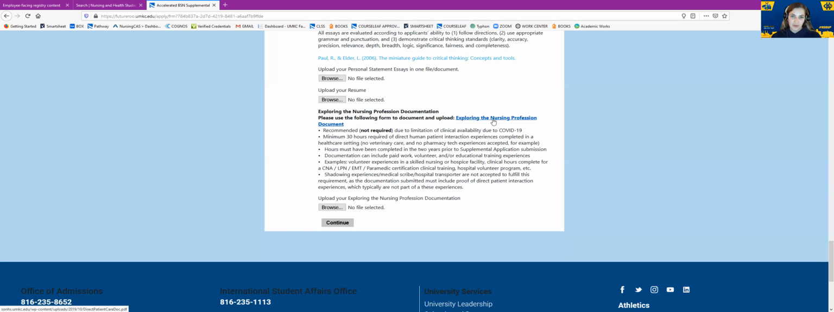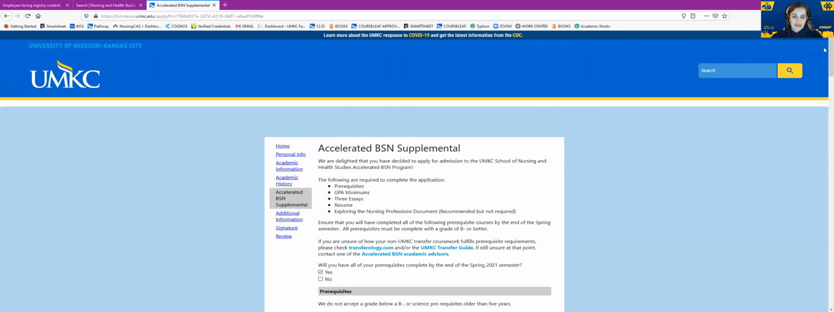So even if you don't have them when you apply, I'd recommend that you go ahead and grab that document in case you're able to get those hours in, and then you can send them over to your advisor or again to nurses@umkc.edu. Then you'll click continue. I'm going to scroll all the way up to the top. Additional information, which is just the remainder of the general application questions. Then you'll sign, and then you'll review to make sure that everything is accurate, and then you'll submit, and that would be it.